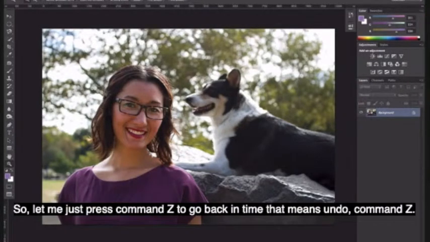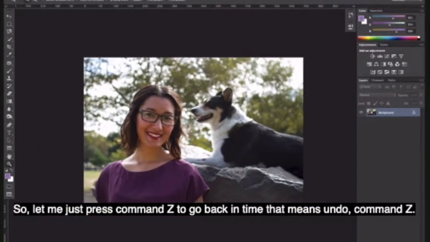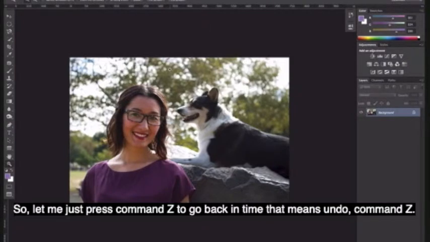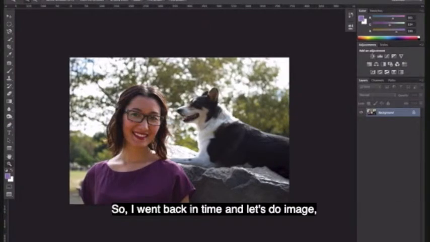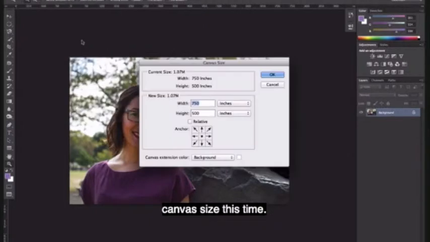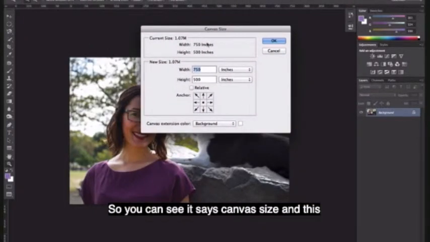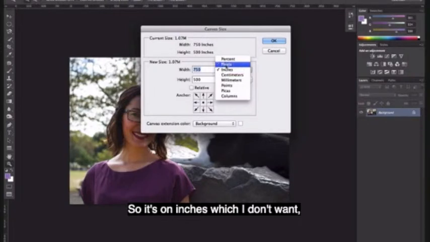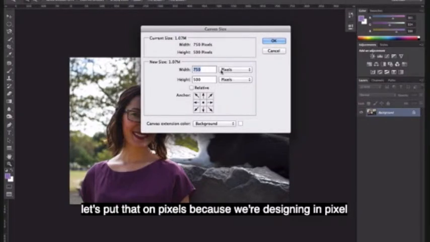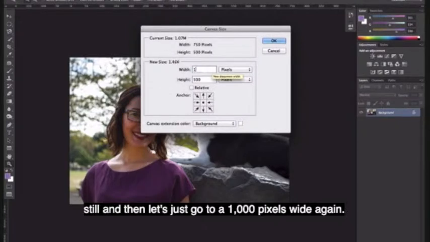So let me just press Command Z to go back in time. That means undo, Command Z. So I went back in time, and let's do image canvas size this time. This looks a little bit different. You can see it says canvas size, and this is simply adjusting the size of my canvas. It's on inches, which I don't want. Let's put that on pixels because we're designing in pixels still. And then let's just go to 1,000 pixels wide again.